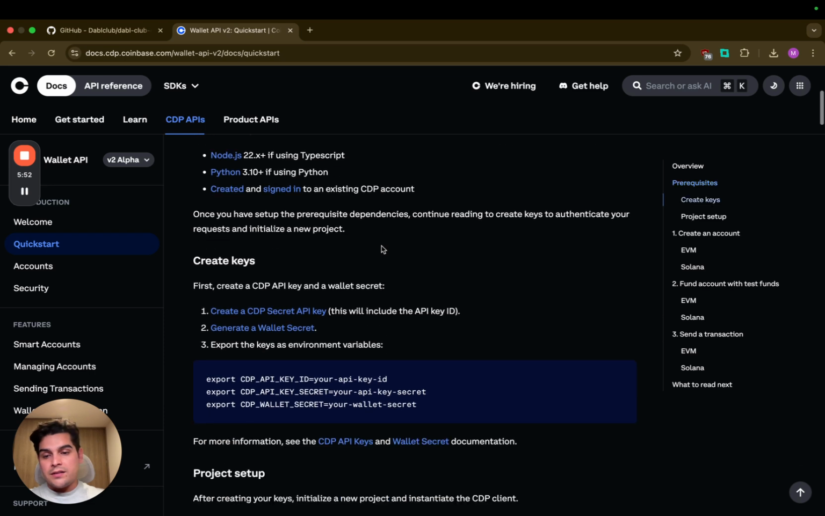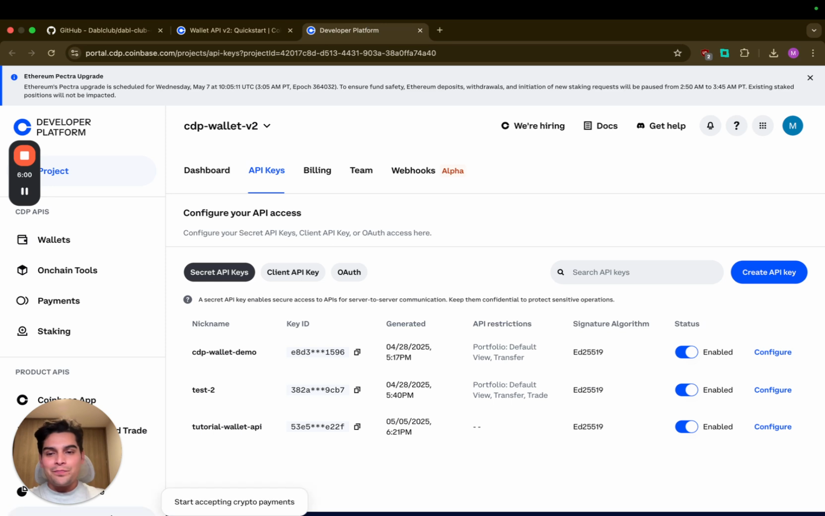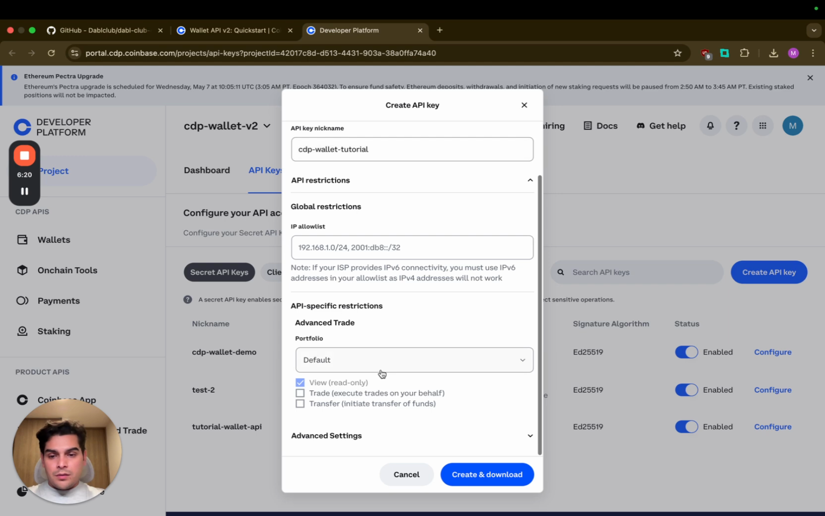So let's go back to the documentation, because on the quick start, one of the very first steps, other than the requisites, is the create keys part. So we click here on create a CDP secret API key. This should open your Coinbase developer platform. In my case, I have already logged in, and I already have several APIs over here. Actually, let me create a new API key for this tutorial. CDP wallet tutorial. I'm not going to put any restrictions.